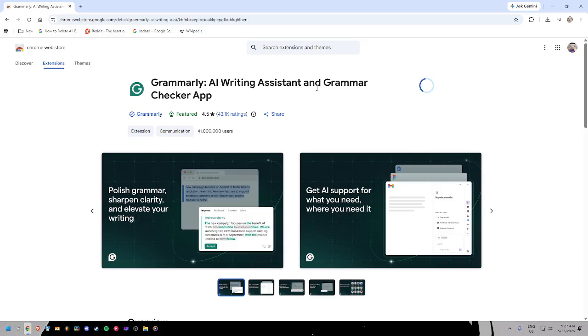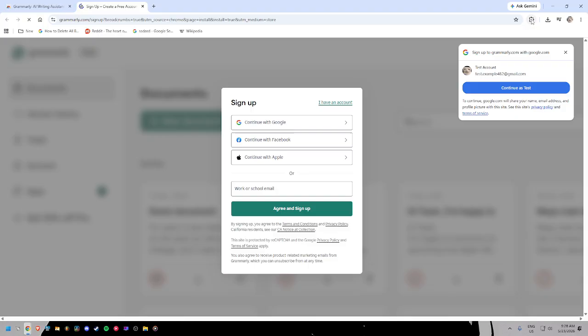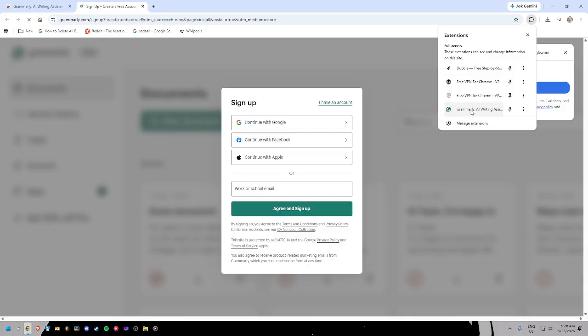After that, Chrome will download and install the Grammarly extension automatically. In most cases, this only takes a few moments. Once it is installed, Grammarly should appear in your browser extensions area, usually near the top right corner of Chrome. Depending on your browser settings, you may also see a small notification confirming that the extension has been added successfully.